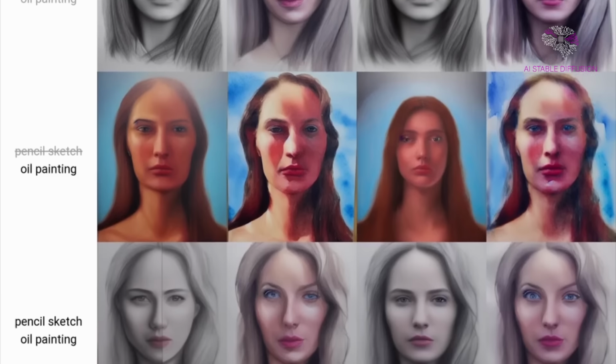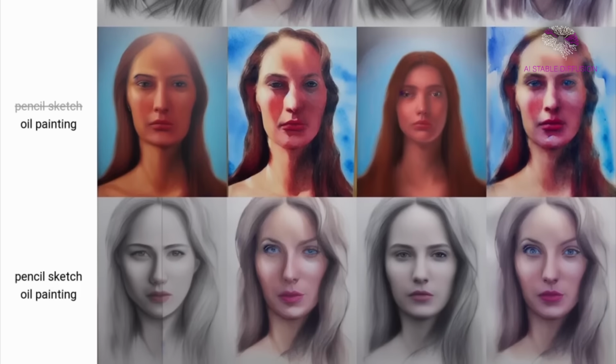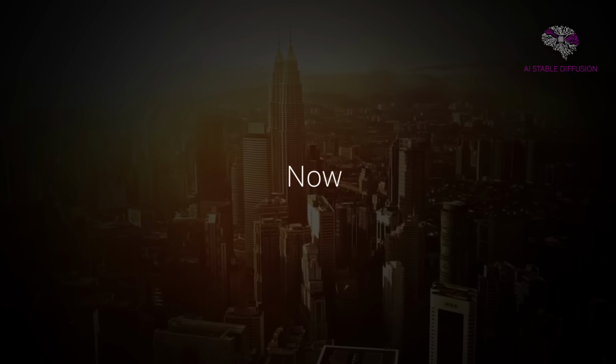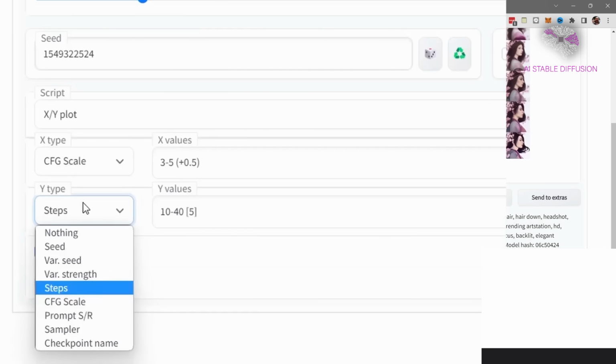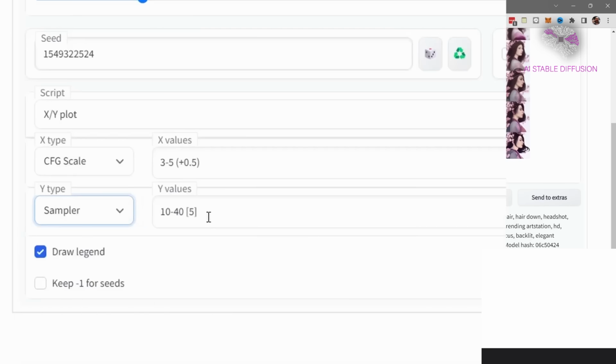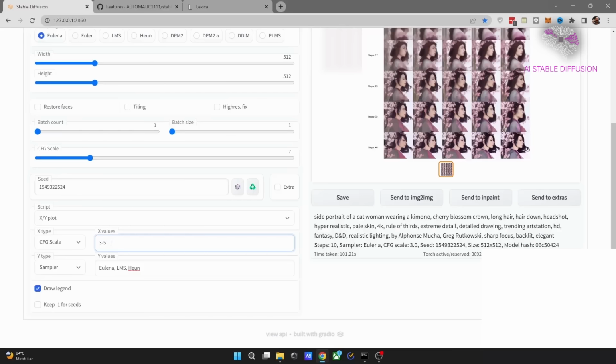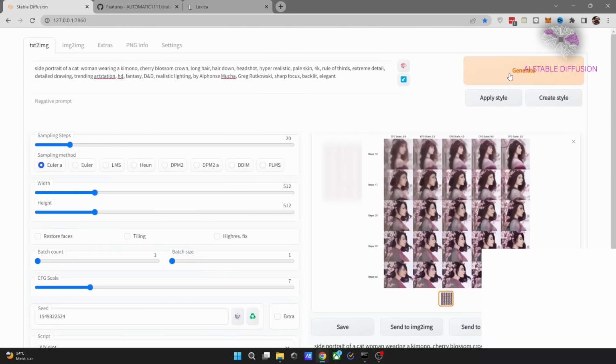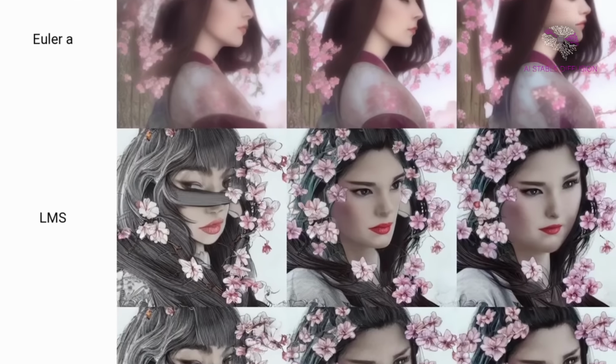Trying out different sampling techniques helps to transform your image from noise to recognized features. Now let's do it. Click on the Y-type drop-down menu and choose Sampler, then type the sampler techniques such as Euler a, followed by a comma to separate further sampler names in the Y values text field. Think of conducting at least 3 types of tests. Also, to make things simple, enter 3-5 for the CFG scale X value to represent 3 different variations, then press the Generate key.